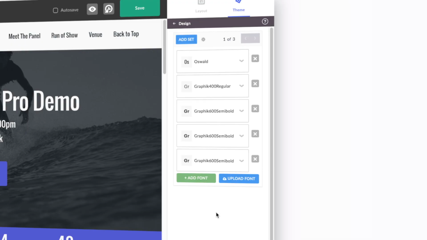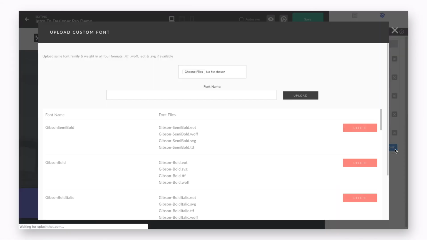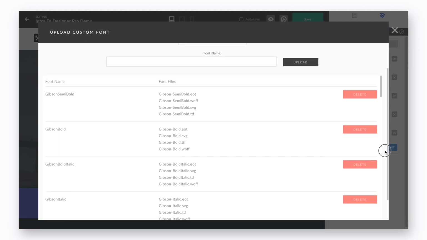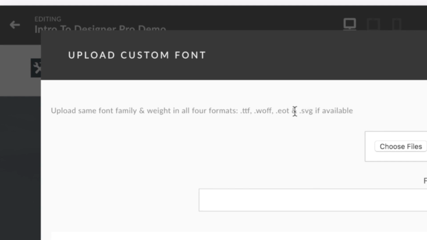In some cases, you may wish to upload a custom font into Splash. To do this, click on the Upload Font button. This will launch our Upload Custom Font modal. In here, you are directed to choose a type file to upload. An important note when uploading custom fonts is to upload the same font family and weight in the following formats: TTF, WOFF, EOT, and SVG.